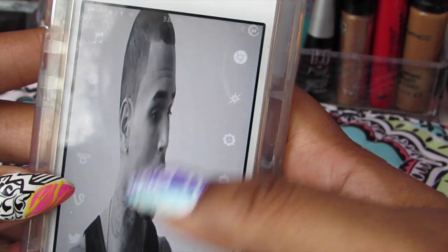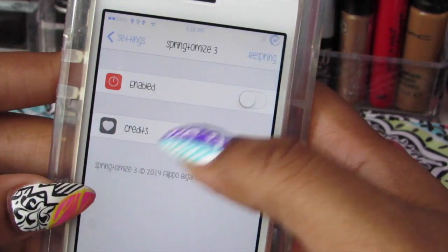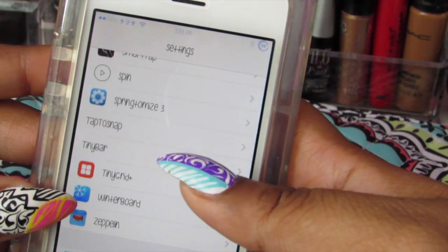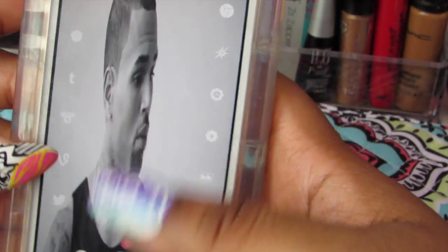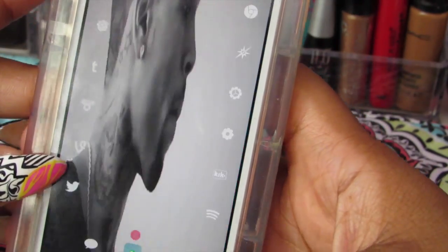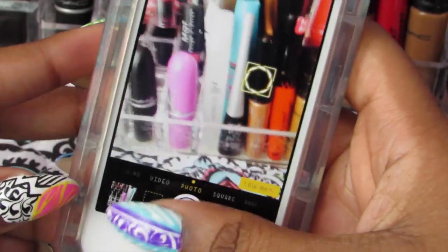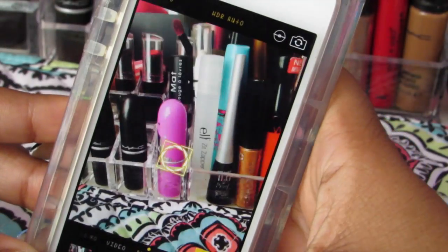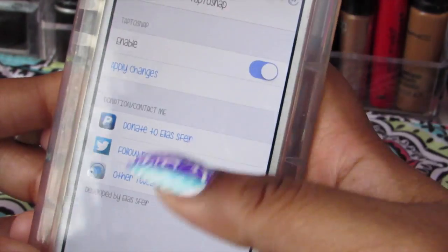The next tweak is springtomize. I'm not using it right now, so I'm not gonna even go into it. The next one is taptosnap, which does exactly what it says: when you go on your camera, you just tap and it'll snap instead of having to hold your finger down here or use these. It's just tap to snap, which is a great tweak for me for selfies.